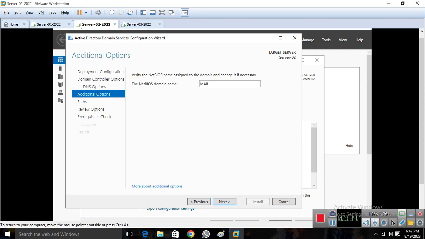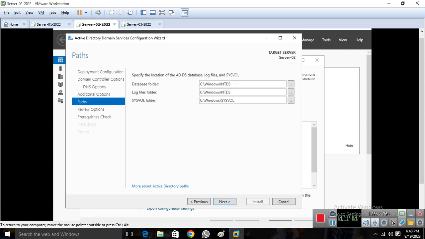Now you can see that my child domain name is mail, so it automatically takes mail.abc.com. .abc.local is not taken because it only takes the single level name. Single level means it's not taking the .local, .edu, .us. It only takes the name of the domain. That's known as NetBIOS. Now click on next. Now you see that it automatically creates two folders, NTDS and sysvol, the same which we'll see in the RDC time also.